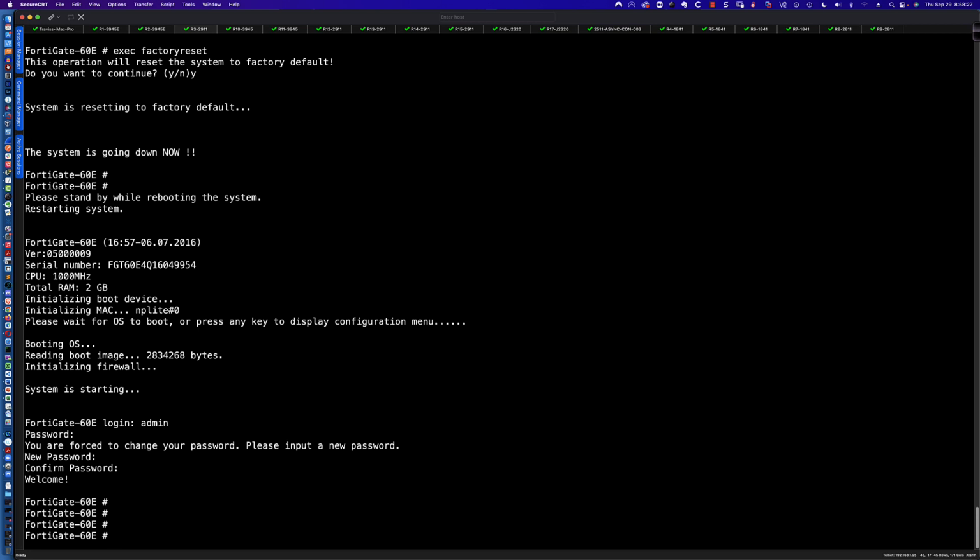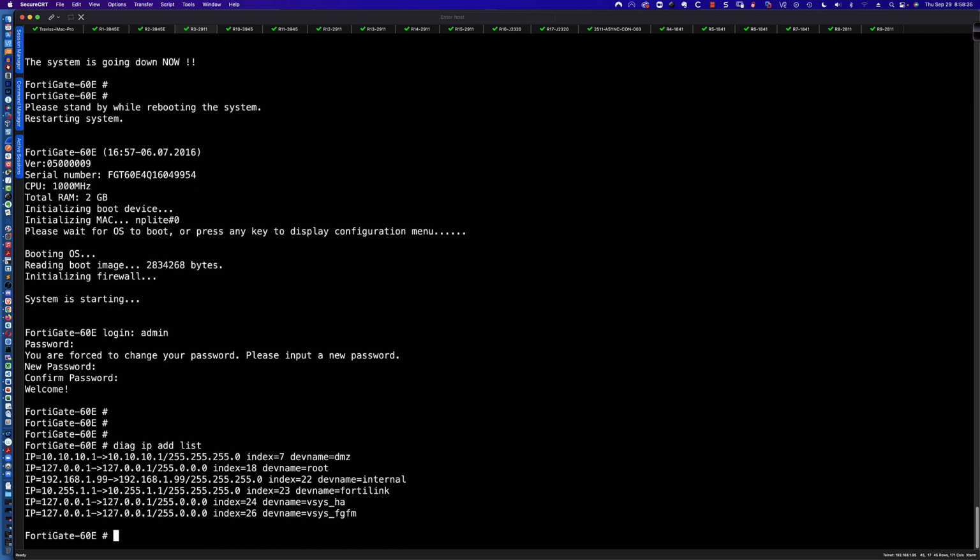Now, how do we get to it through the GUI? Well, you can use diag ip address list, and this is one way to get it. That's going to show me a bunch of IP address information, and as we can see, we're really interested here in the internal interface for this device, and that IP is 192.168.1.99. Now, I've had a 300C FortiGate firewall, and the management IP was exactly the same.